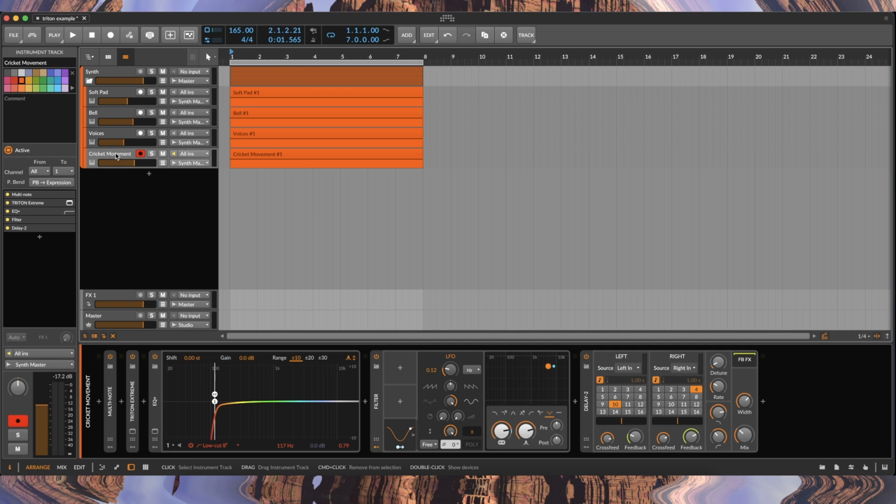This all sounds great. I have effects on everything, but just to make things easy and get a little bit more of that old school sound, let's say I want to print this all to one audio file and then chuck it in a sampler.